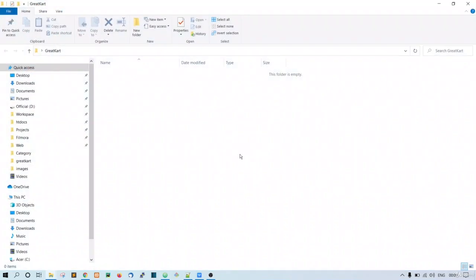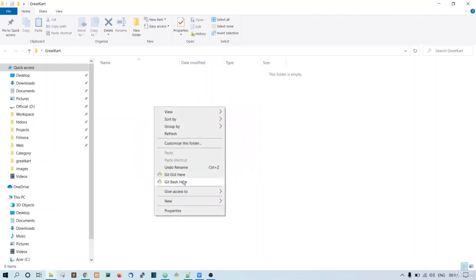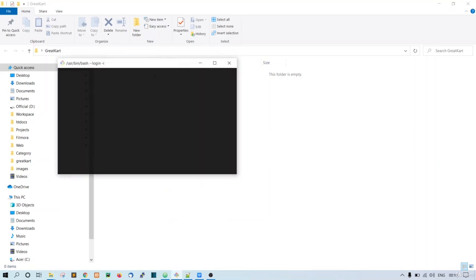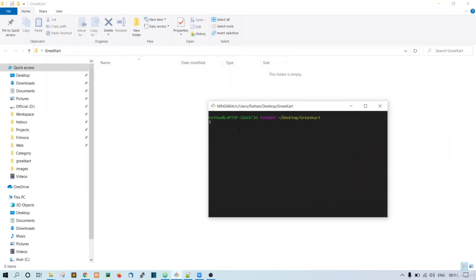All right, so now in this folder we are going to create our application. In here what we will do is just right click and open Git Bash here. When you do this you'll be inside this desktop and great cart folder. All right, so here we have to install a virtual environment.